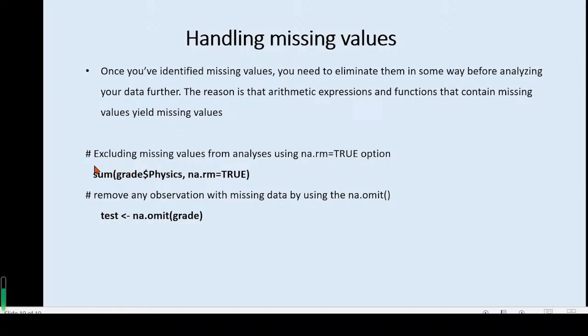So, for example, we calculate the sum of this physics grade. So we have to write na.rm equals TRUE inside this function. So the missing values will be excluded before the calculations. And we can also create a new data frame which removes all missing observations, removes all the observations with missing values.